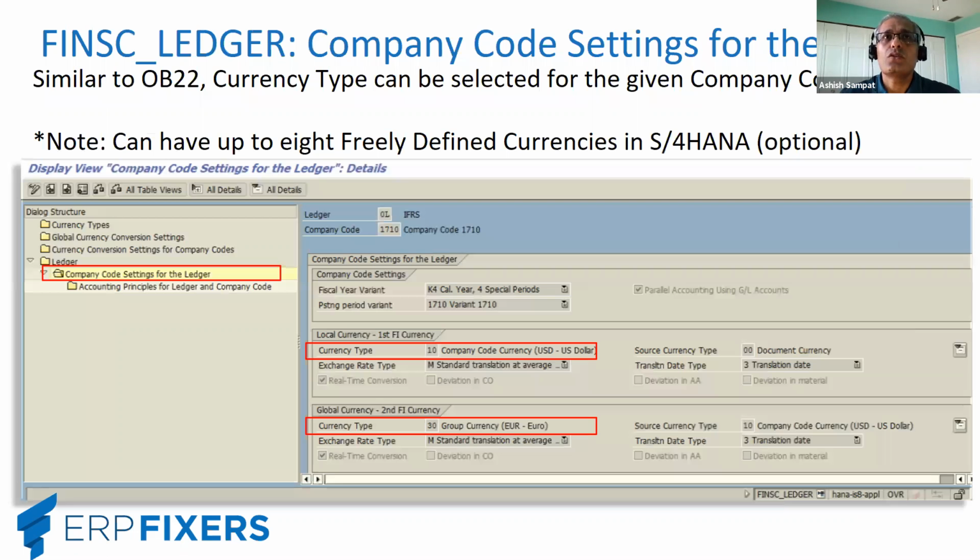So let's look at the next slide around the company code settings for the ledger. For ledger 0L in company code 1710, I have currency types 10 and 30 defined. Now you'll tell me that yes, this is very much similar to OB22. Absolutely, this is exactly the case. Yet it's important to note that there are 8 freely defined currencies that are allowed in S4HANA, and that configuration can only be done in this particular spot. That's the piece that we are trying to highlight here, that over and above our OB22 display, the actual configuration will happen in FinSC ledger.